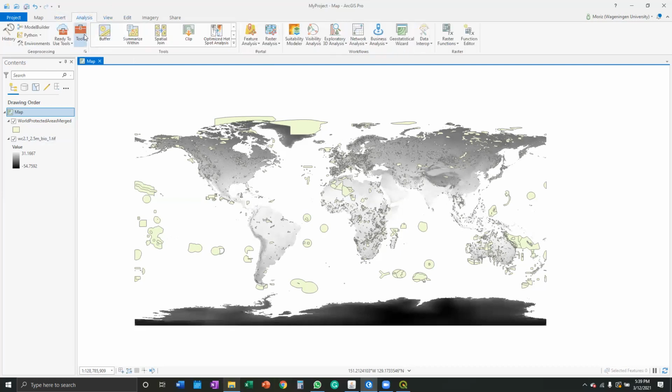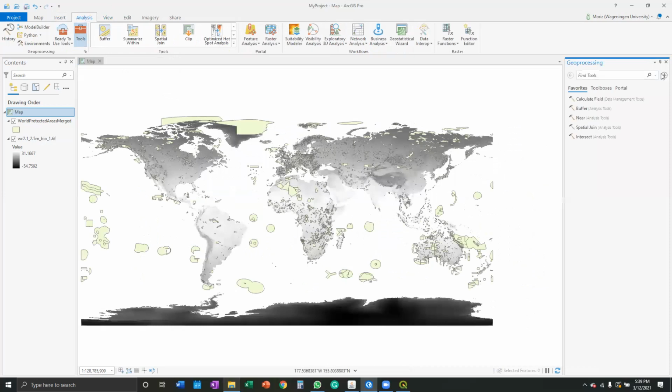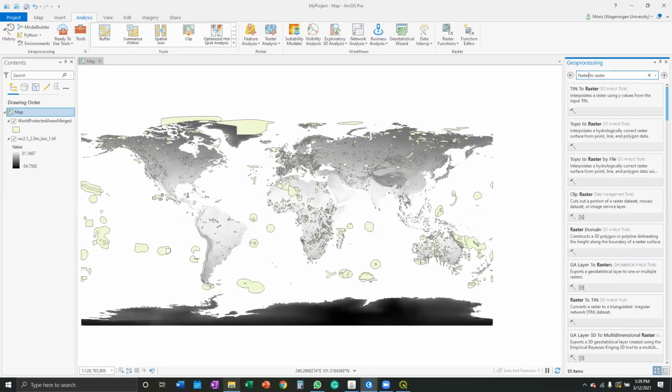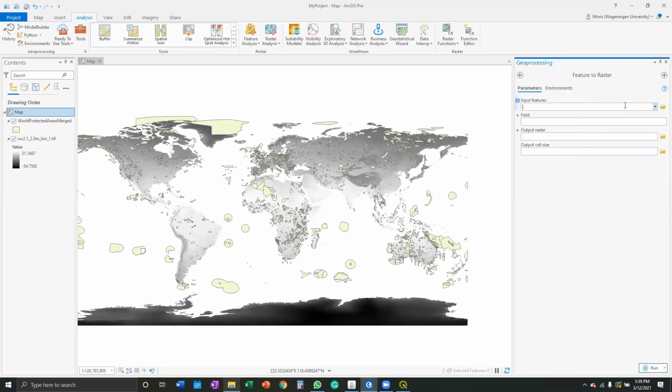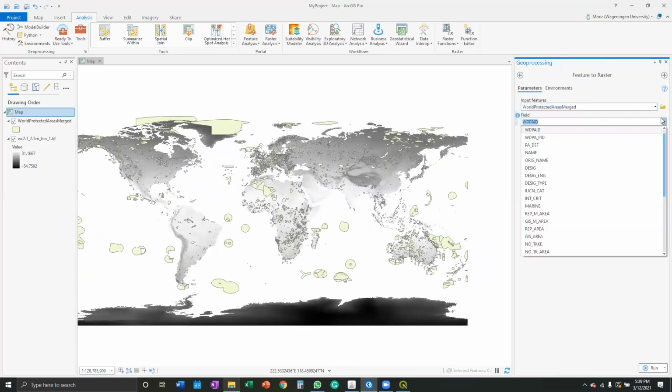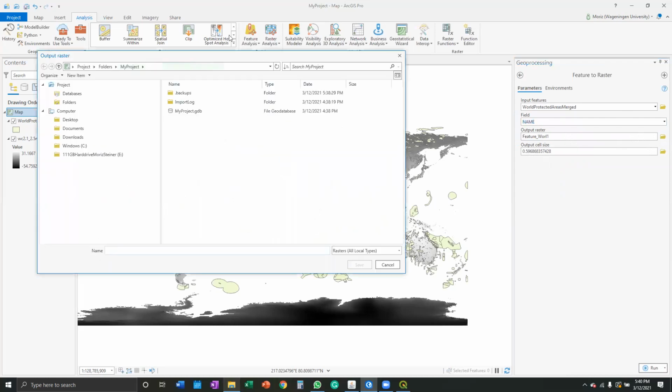So what we're going to do is use the geoprocessing tools, analysis tools, geoprocessing, and then we're going to do feature to raster, in QGIS and ArcGIS, and you will import this one, and then we're going to take name as the field, and then the output raster will be this one. One second.